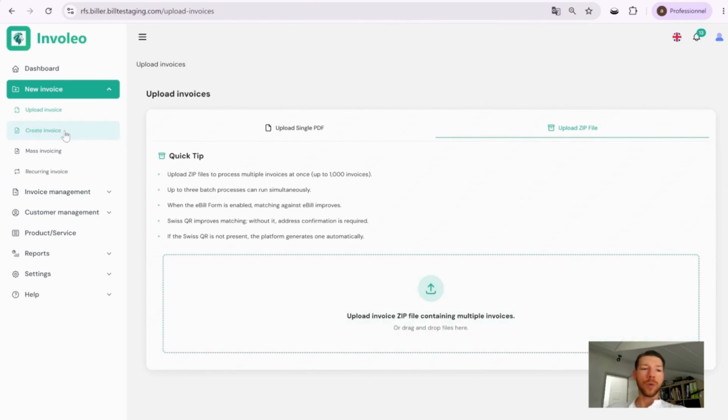I'm going to show you now how it works. The next part: how to create an invoice on Involeo.